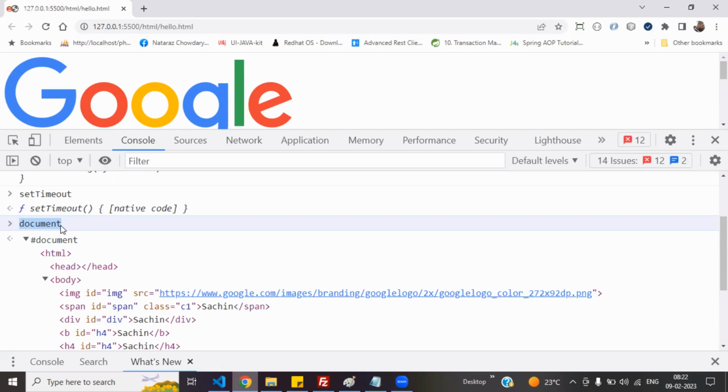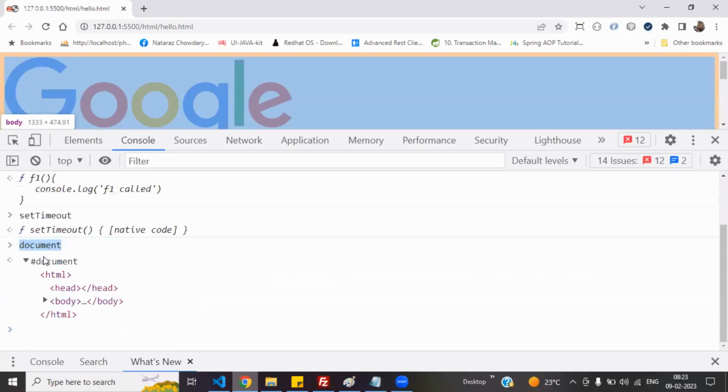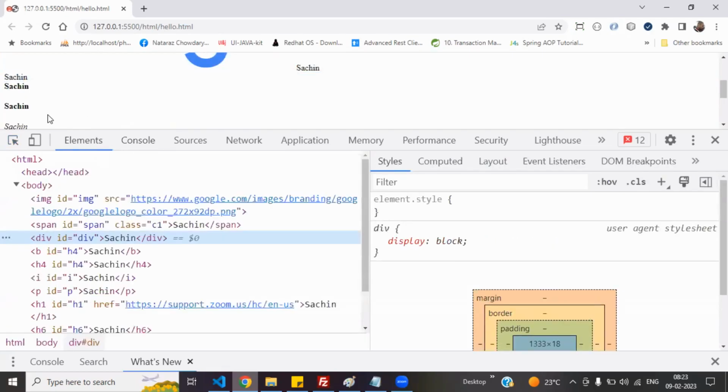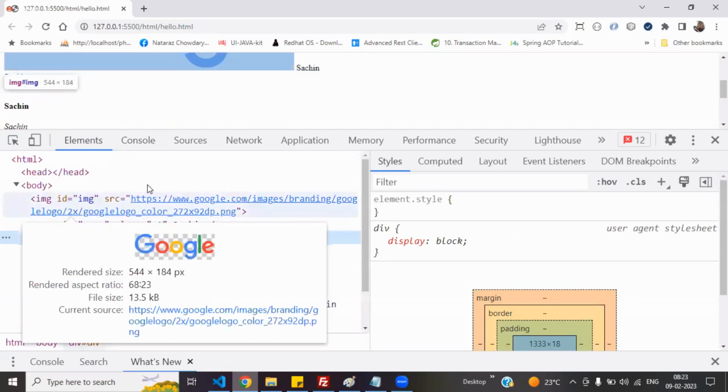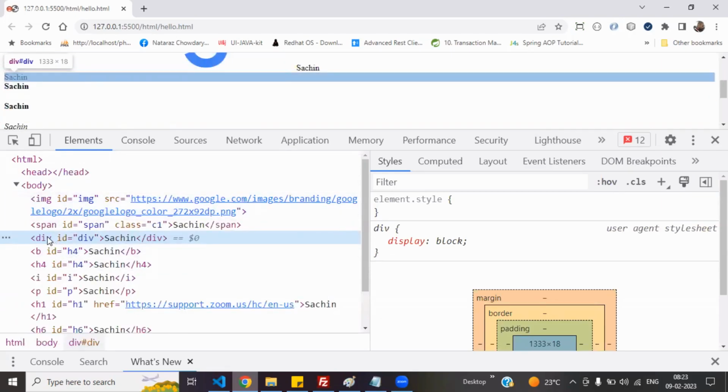Okay, I need the reference of this particular image or span, this particular element. I want to apply some color, red or something, to this particular div by using JavaScript. So how?